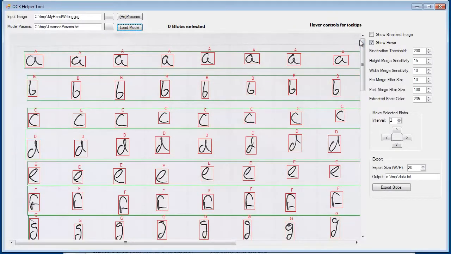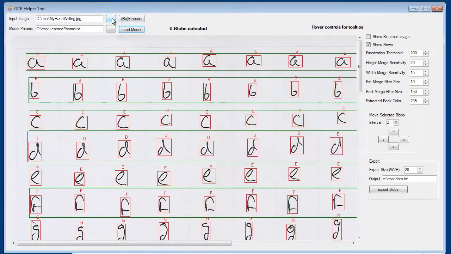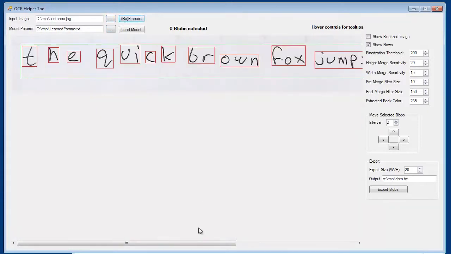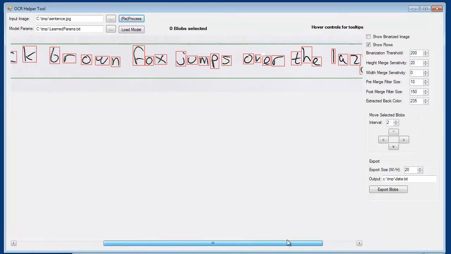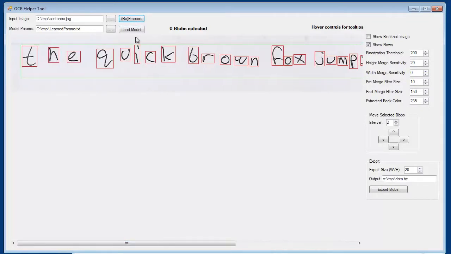So this is it, and finally let's see if the model can recognize letters that it didn't see. So I have another image which is a sentence. You can see that the letters got merged here because they're very close to each other. So we go to the merge sensitivity, we set it to 0 and scan again, and now each letter got its own blob, which is okay. And let's load the model and see the predictions.